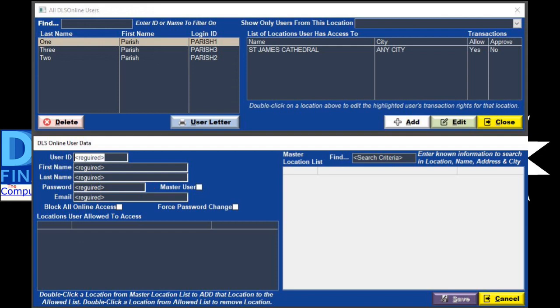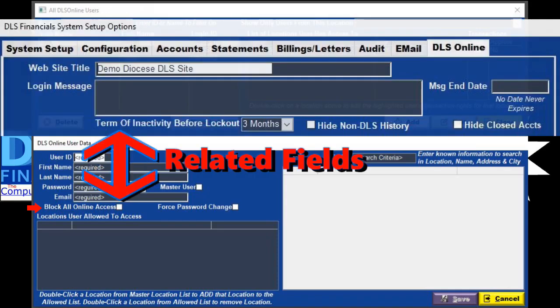The next 2 options are used to control the user's access. The first is Block All Online Access, which, when checked, means the user will not be able to log in until they contact you. This is the switch that gets set when a user has not logged in within the inactivity period set in DLS Financials configuration in the DLSOnline tab.